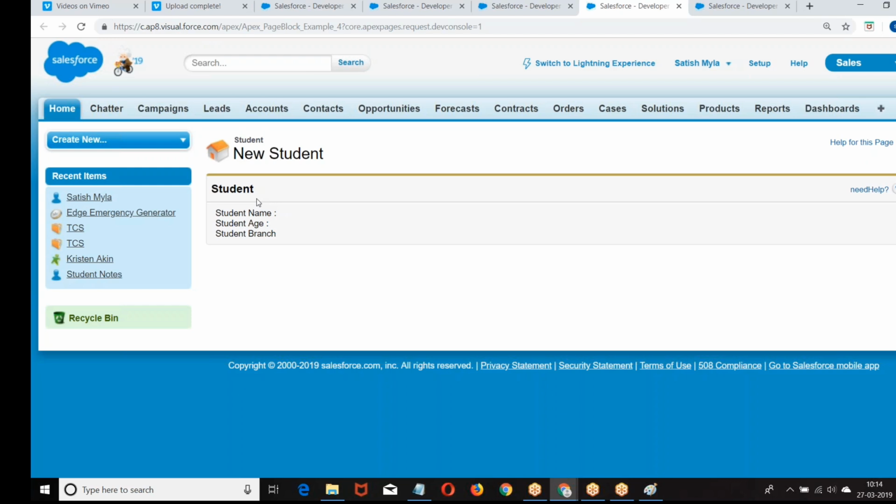What is the BR tag after the student name in the page? It will move the cursor to the next line. If you don't give BR, the message will be printed in the same line. When I say BR, it will go to the next line. Right?